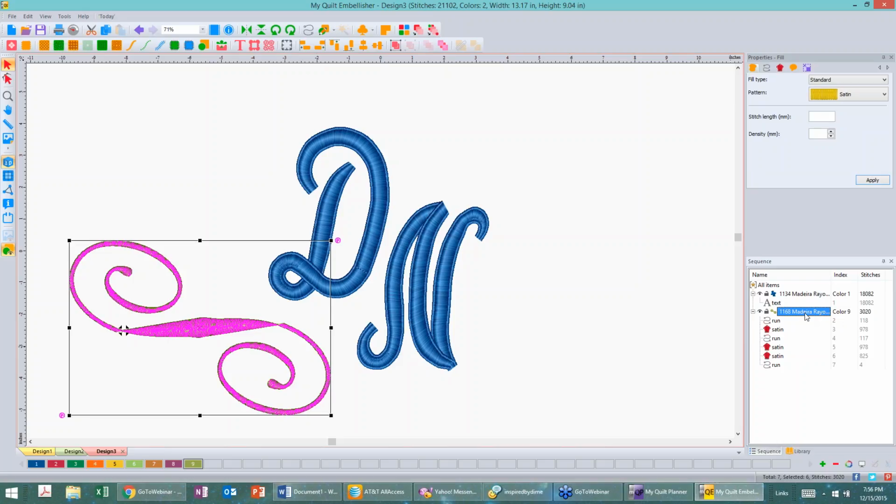Okay. And is there a recommended stabilizer for lettering? Oh, that's a great question. Well, you stabilize for the fabric that you're stitching on and the stitch count in your design. And I would recommend, well, this is a very large design. This has 21,000 stitches in it. It's 13 by 9.